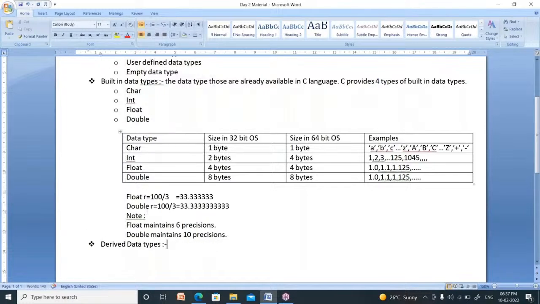A derived data type is nothing but a data type which is created by using these built-in data types. The data types created or developed by using these four: char, int, float, double. These four are known as built-in data types. Those data types built using built-in data types are called derived data types.